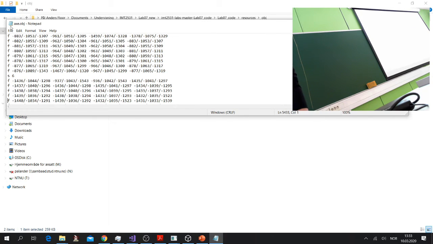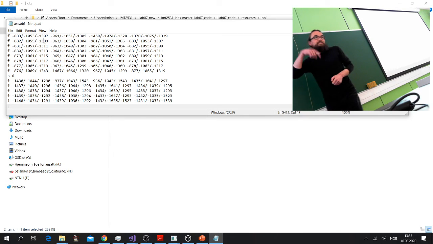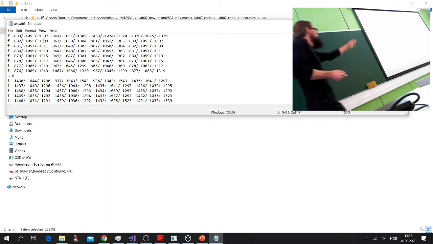Another thing is that these numbers are negative. Sorry, question? I was going to ask why they are negative. Yeah, exactly. That's quite important, because in the examples I showed you in the lecture, and this is also the case in many of these OBJ files, the indices are usually positive, but they can also be negative.